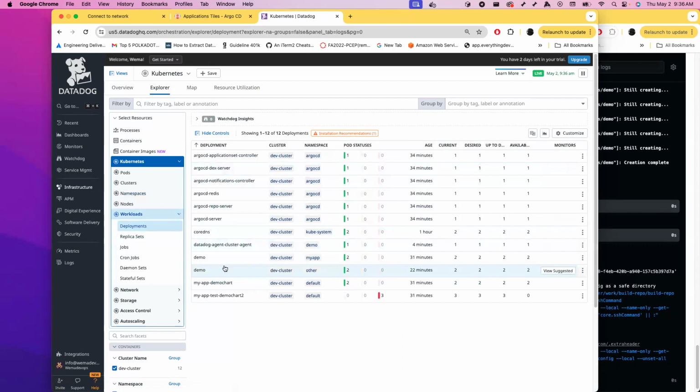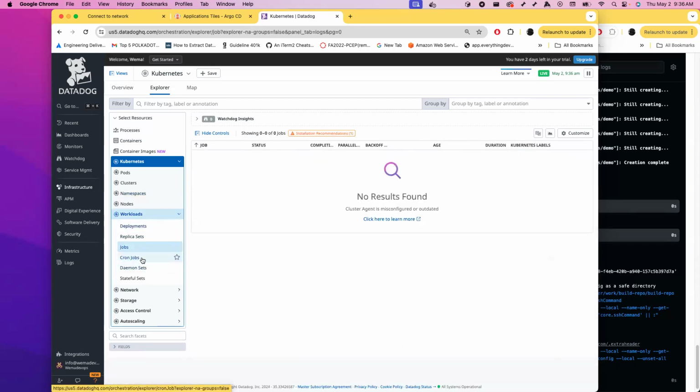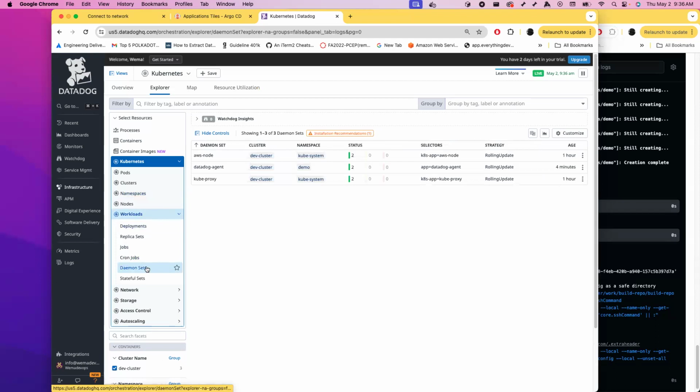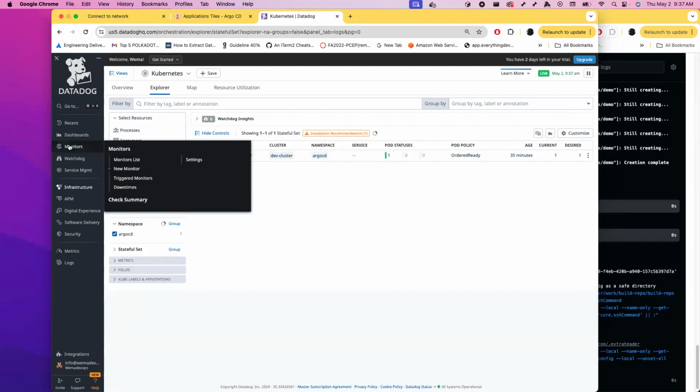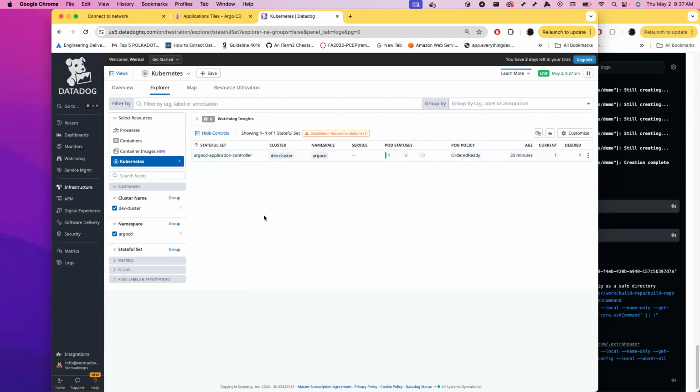Those are your deployments. Do you have any jobs? No. Any cron jobs? No. Daemon sets. You have these daemon sets. So you have your Datadog agent. You have AWS node in the kube system, and you have your kube proxy. These are deployed as daemon sets. Do you have any stateful sets? You have your ArgoCD controller as one stateful set. Okay, so that's Kubernetes.